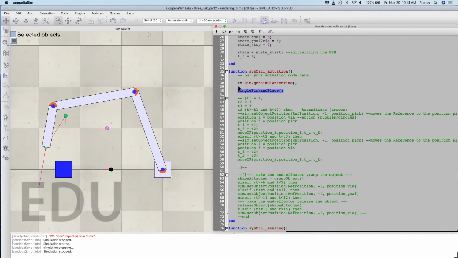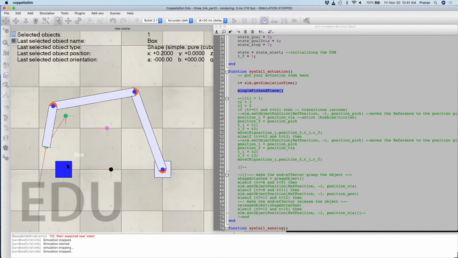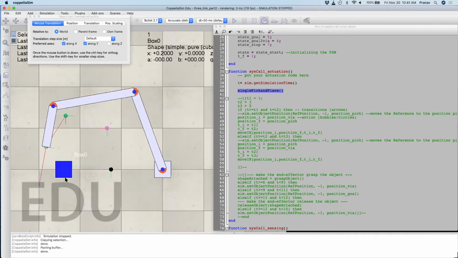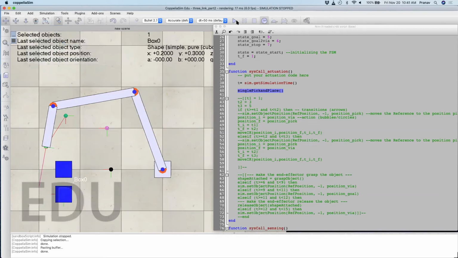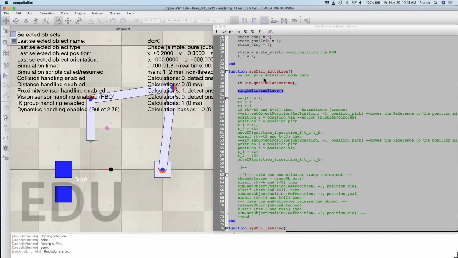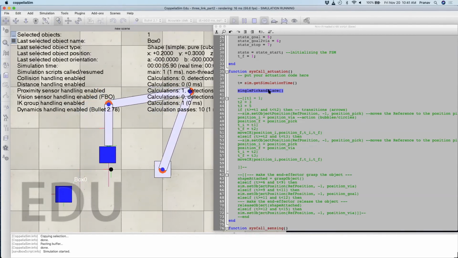Okay, so what I'll do is I'll create more boxes now. Command C, Command V, move the translation, and then move it down. Okay, and clearly when I run this, it's still going to do one pick and place. So I need to figure out a way so that the manipulator can detect all the boxes and then just do multiple pick and place.